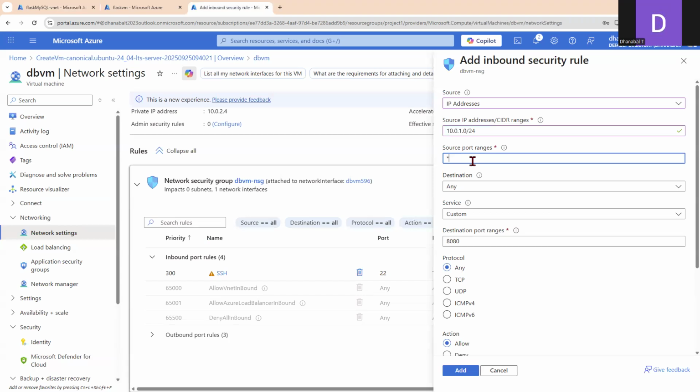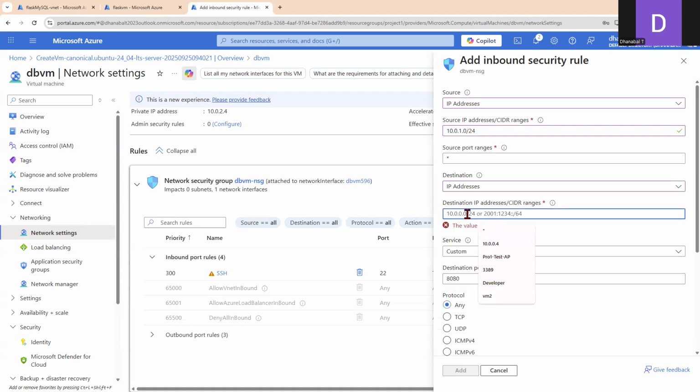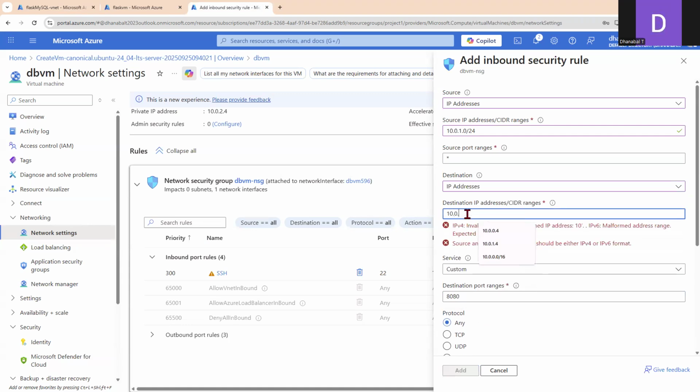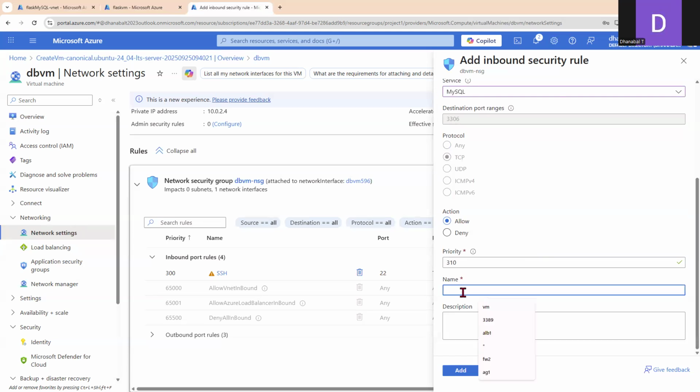Okay, the port number can be any. The destination is also an IP address. And you can give the subnet range of this DB subnet. Okay, so 10 dot, that's the thing. And then it's MySQL. So when you select MySQL, it automatically takes 3306. That's expected. We need to give a name.